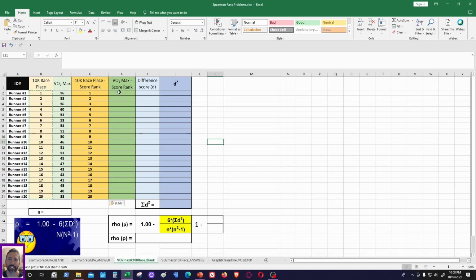Okay, now over here, we need to figure out the score rank for the VO2 max. Now, normally what we do is we put all of the scores in descending order from highest to lowest, and then we go ahead and figure out the score rank. Now, you can do it by hand, but I'm going to show you how to do it in Excel easily with that Excel function called RANK.AVE.